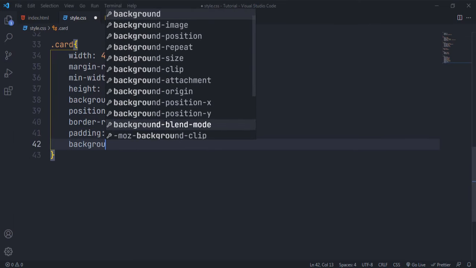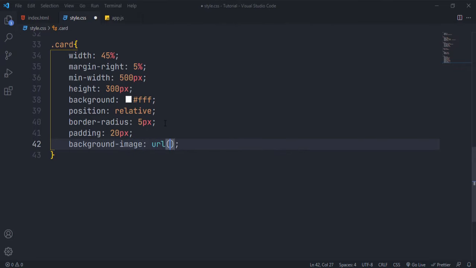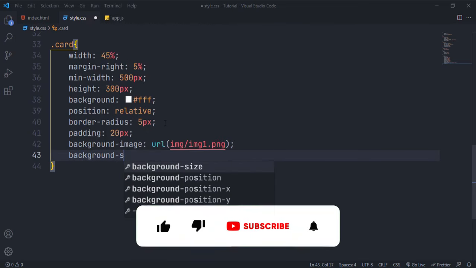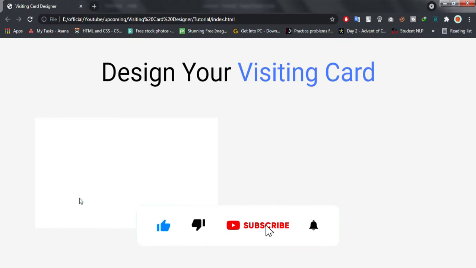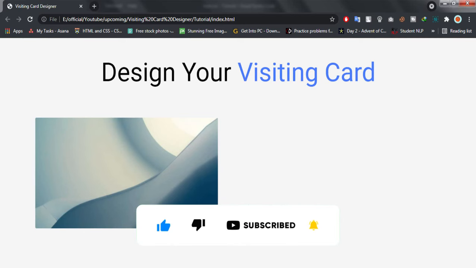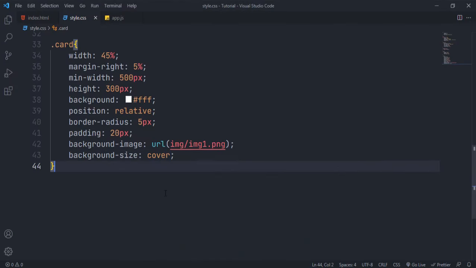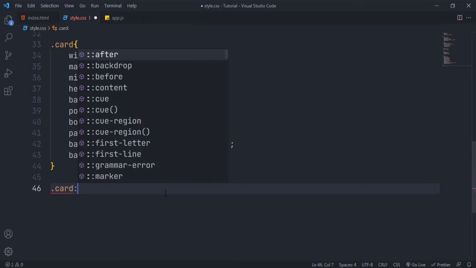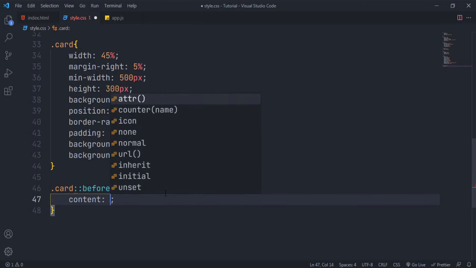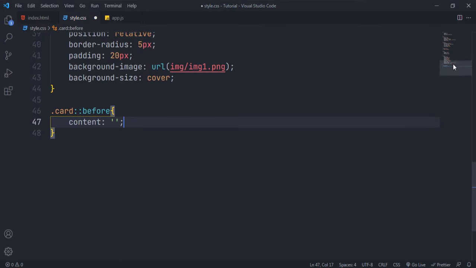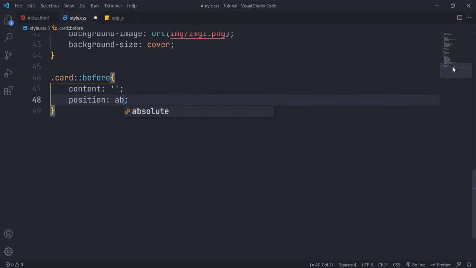Now give a background image to the card. Our background image is okay, but if we put text over the card, it will be hard to read, for that make a dark overlay over the card. Use before pseudo element to make that. For pseudo elements, content property is very important.